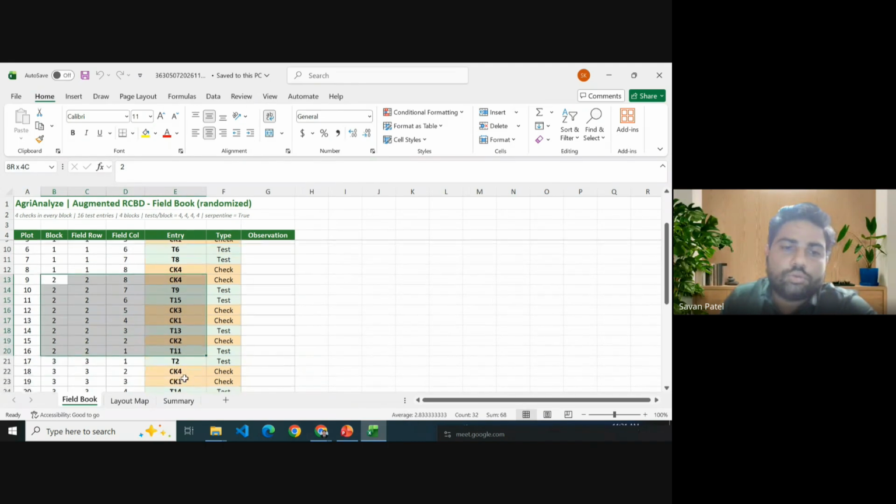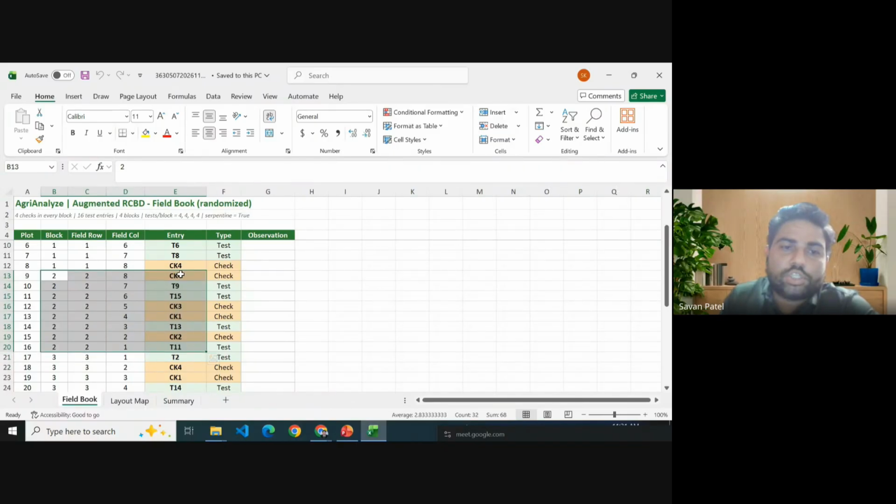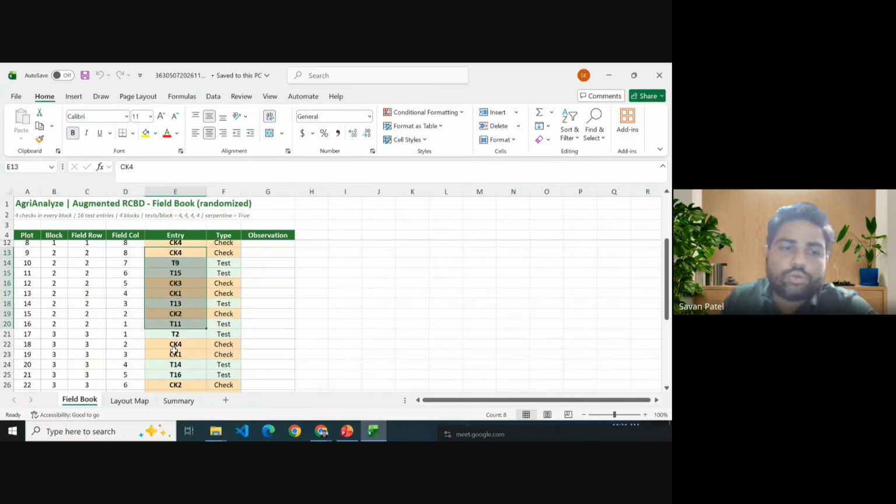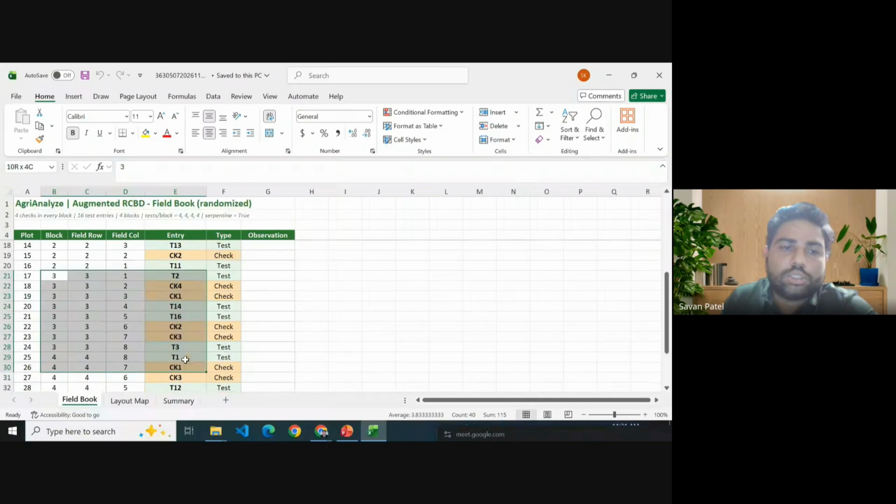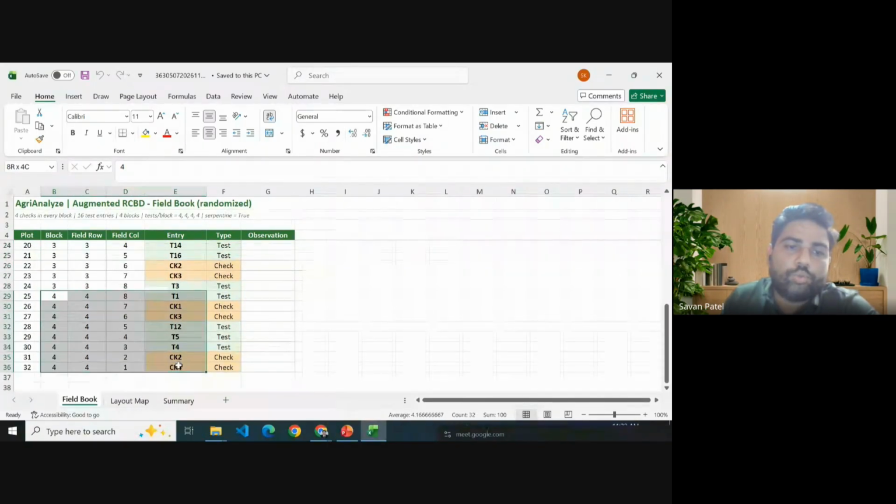For block 2, your checks and test entries are randomized. For block 3, all your checks and test entries are randomized. And also for the last block 4, all your test entries and checks are randomized. Okay.